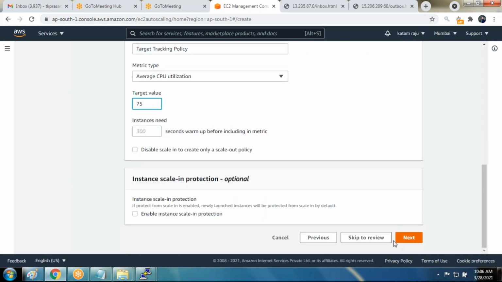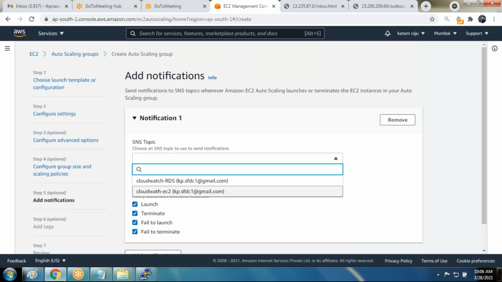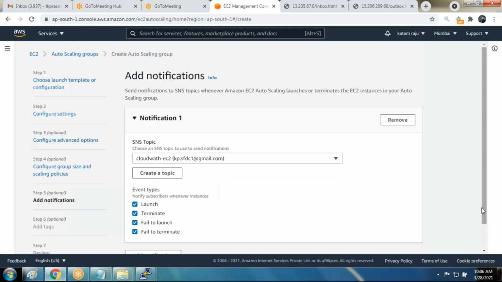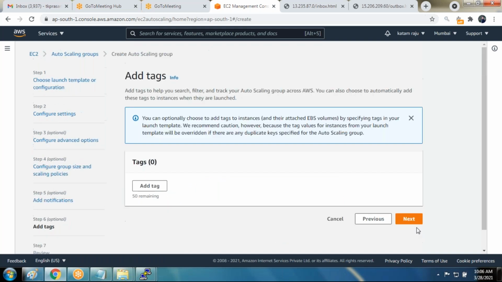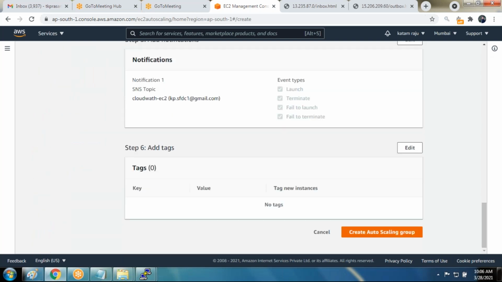So next, and notifications, select the notification, and then go with next. Click on next. Now you're launching the second auto scale group also. Create one.